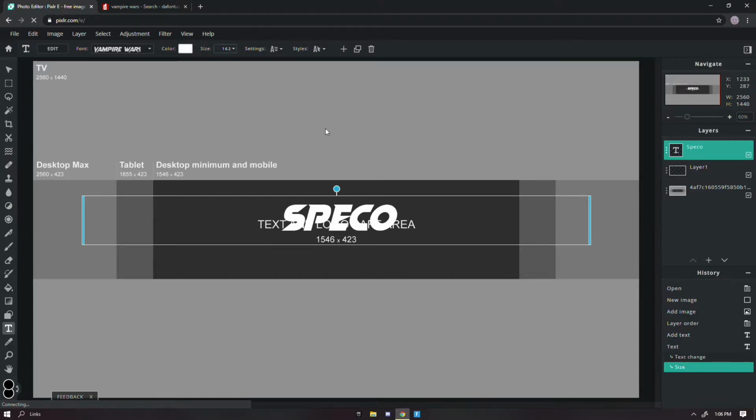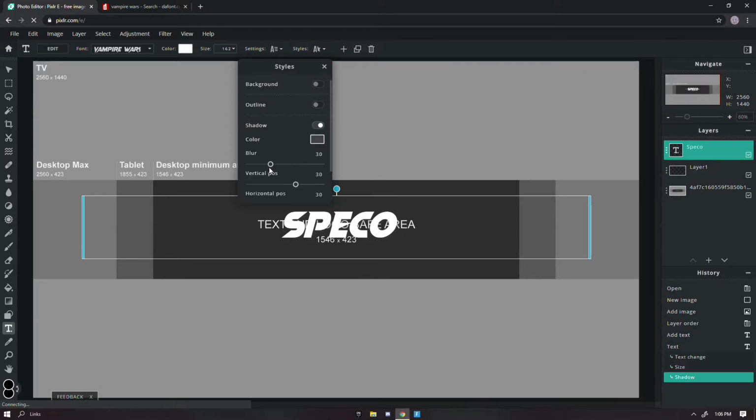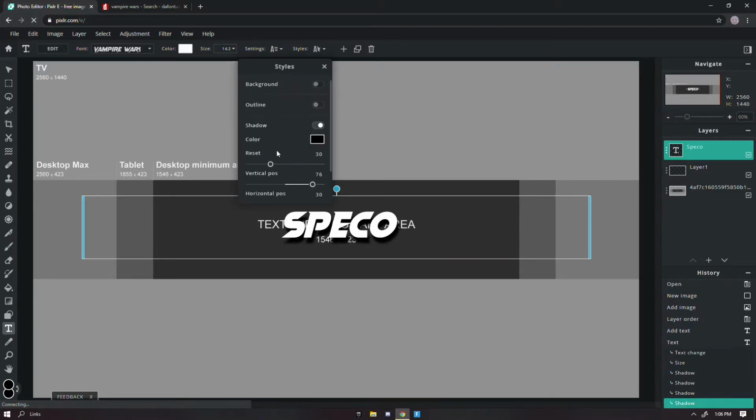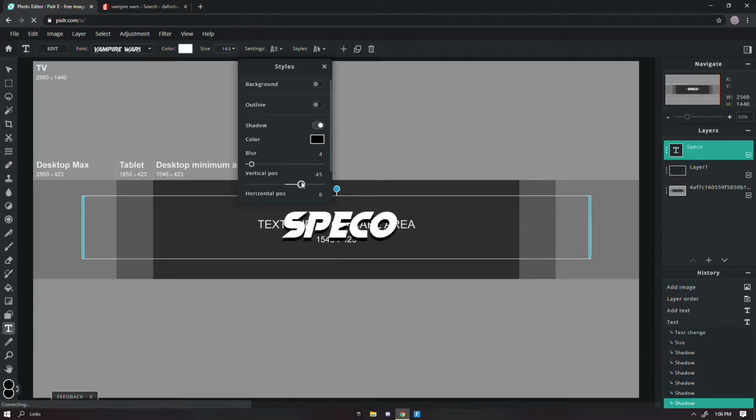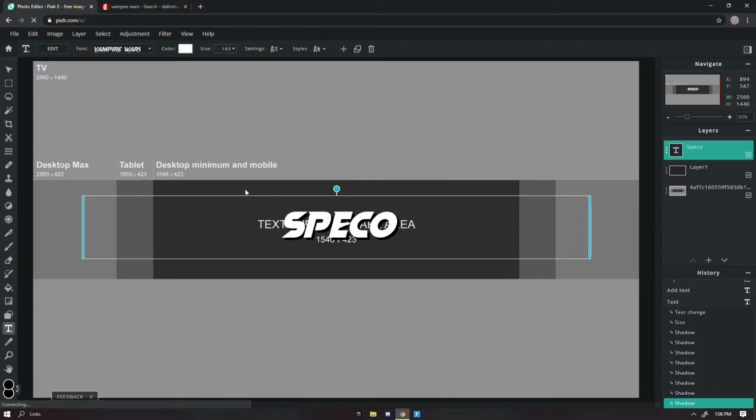Perfect. Now what you can do is go to Styles, Shadow, Color Black, and mess around till you like it. But keep the opacity at 100 and the blur at close to 0. Alrighty, it's really up to you whatever you like. I'm just gonna stick to it like this for now.